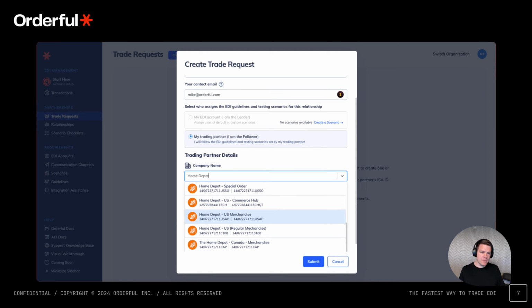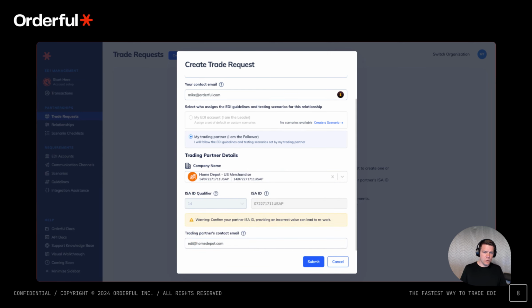As soon as I begin typing Home Depot, I'll see other options that have been created in the network in the past. It's really important that you confirm with your buyer at Home Depot or retailer that their ISID matches what you've selected in this dropdown. Once I select Home Depot's corresponding EDI account, I'll see that the ISID qualifier and the ISID for Home Depot has been pre-filled for me.